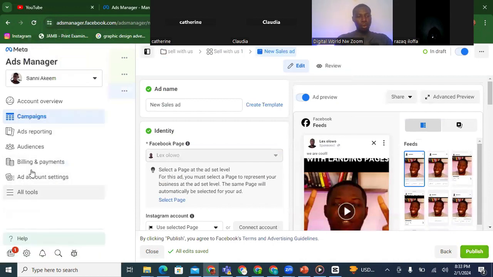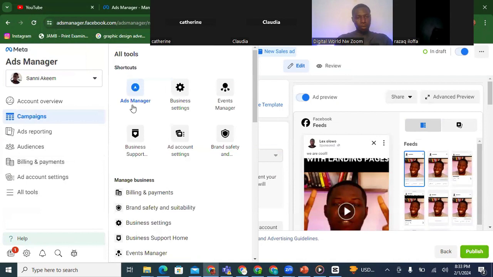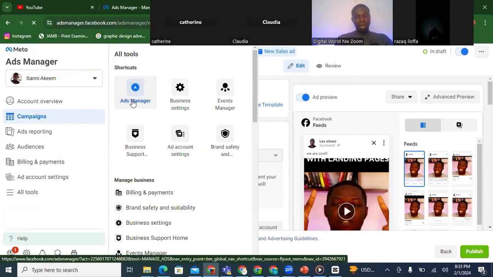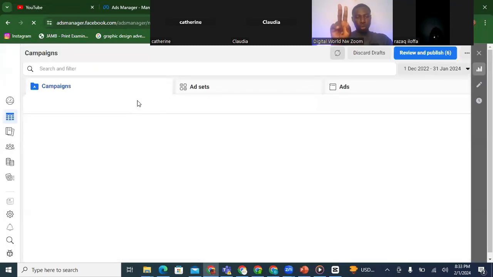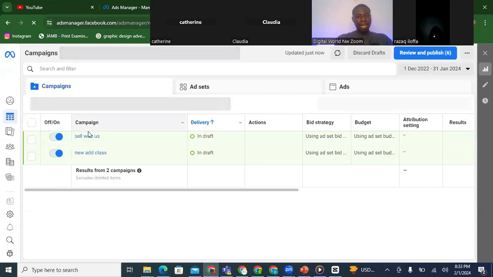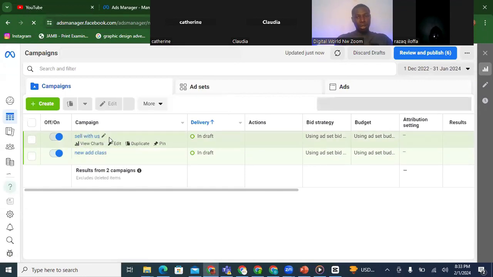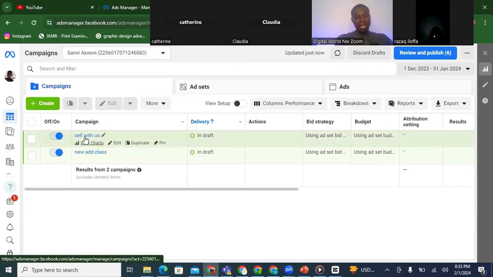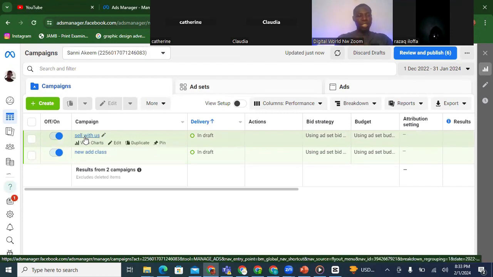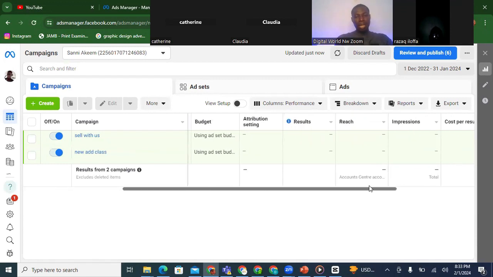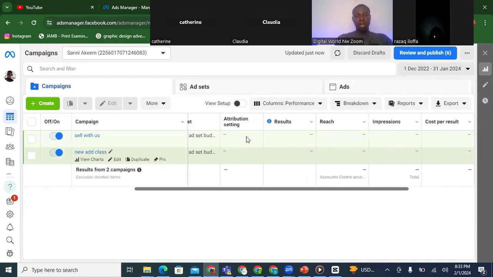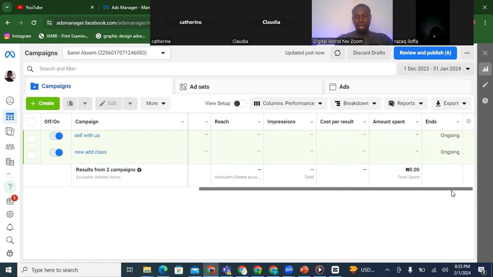If I go to ad accounts, if I go to ads manager now, I just click it now. You are going to see two ads now. Yesterday, I did new ads, and now I did sell with us. If I did not name it sell with us, I would not be able to differentiate it from this other one. So once the ad is going on well and it's making sense, I'll be able to look at the metrics. Mind you, you will see the results here: how many people you have reached, the cost per click, the impressions and everything.